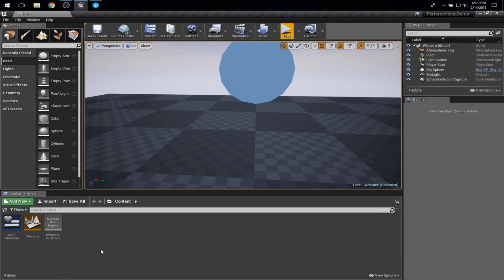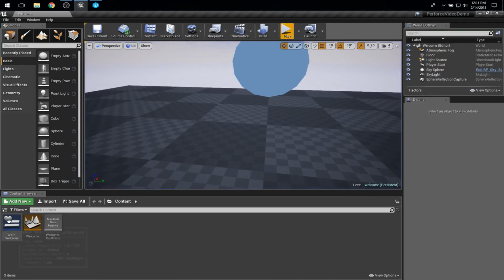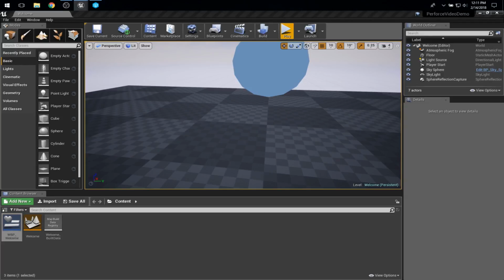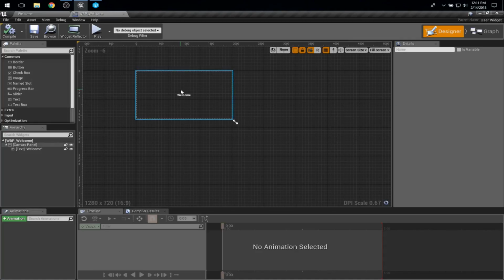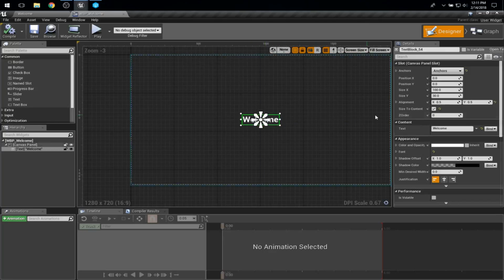So let's say we wanted to go into this project and replace that welcome text with something else. So here's my widget blueprint. Oop, showed up on the wrong window. Here we are. And we want to change this text, let's say, to something more conventional, such as Hello World.